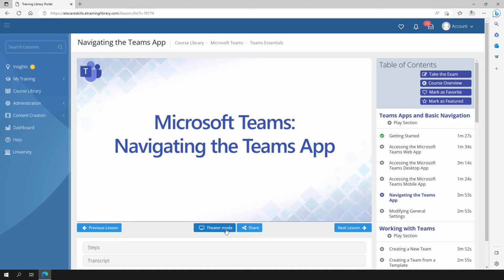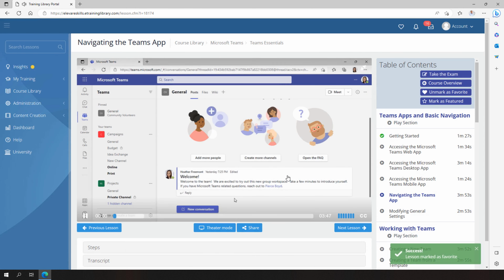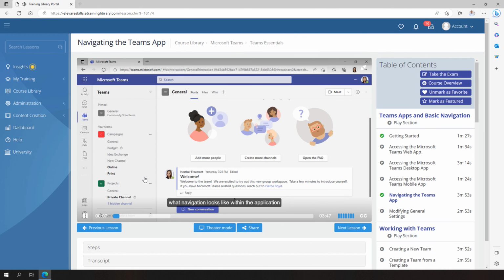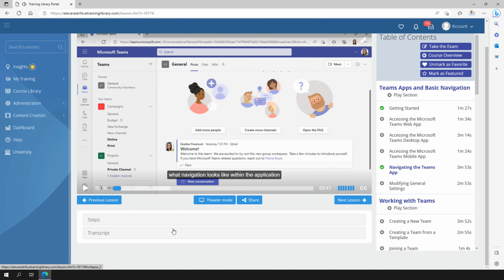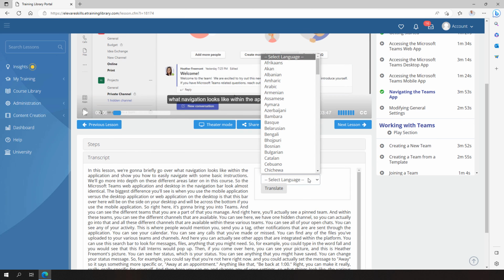Now you'll note that you can adjust the size. You can favorite a lesson so that you can quickly find it again. You can turn on English closed captions, which will automatically translate into the language of your browser. However, we have also provided a transcript below the lesson with a translator that has 133 possible languages.